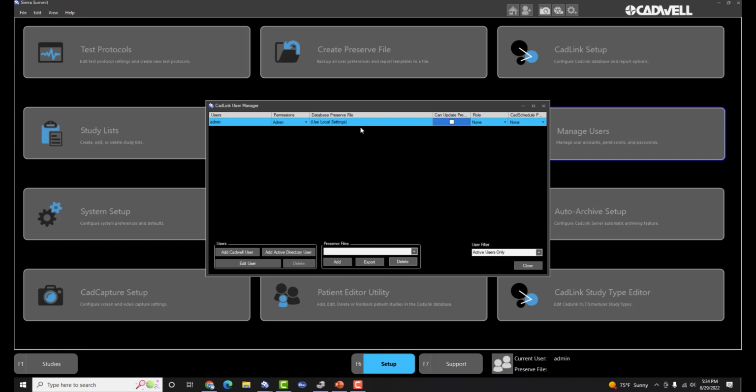If you're using local settings, then you don't need those permissions because you're just updating the settings on your local PC. And that is the end of this tutorial for the edit mode in CS+.